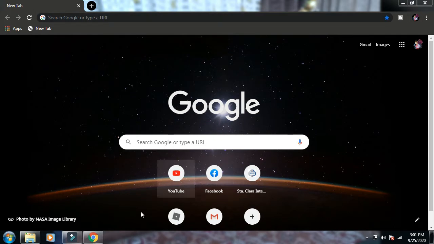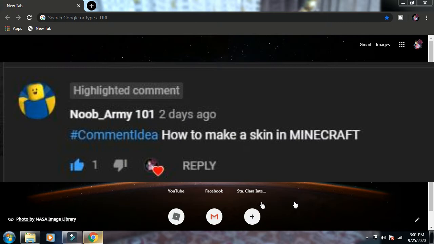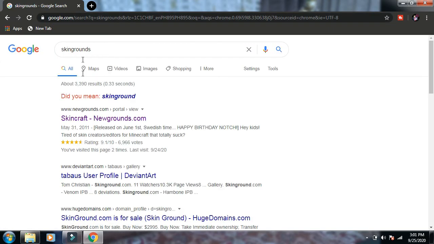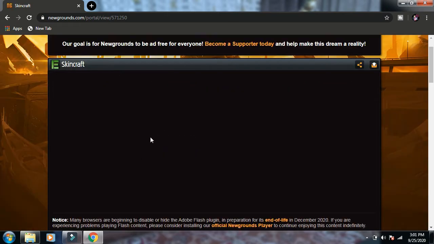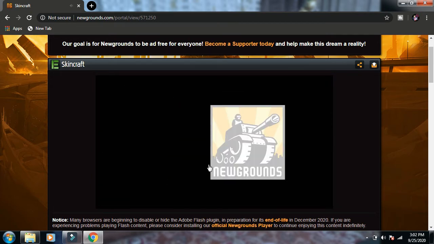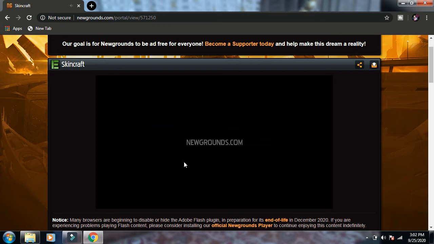I'm going to teach you how to make a skin in Minecraft, suggested by Noob Army 101. Hashtag comment idea: how to make skin in Minecraft. So let's go. First, search Skin Grounds on Google, then go to skincraftnewgrounds.com. Click that, then enable Flash Player, then click play. Okay, this is not a game, this is the skin creator for Minecraft.